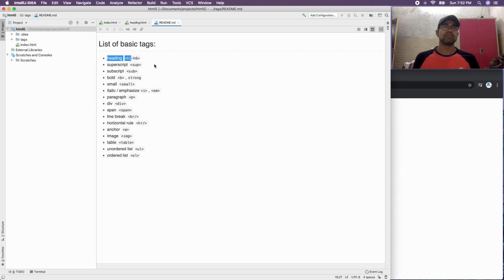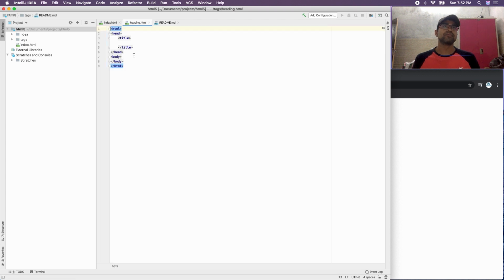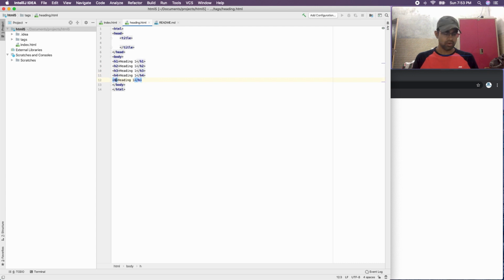Let's go with the heading first. So heading is basically to specify header types, and H1 is the bigger one, and H6 is the smallest heading. Let me show you. This is heading 1. Let's call it heading 1, and let's change it to 4, 5, and then 6. Save it. Let's open it.